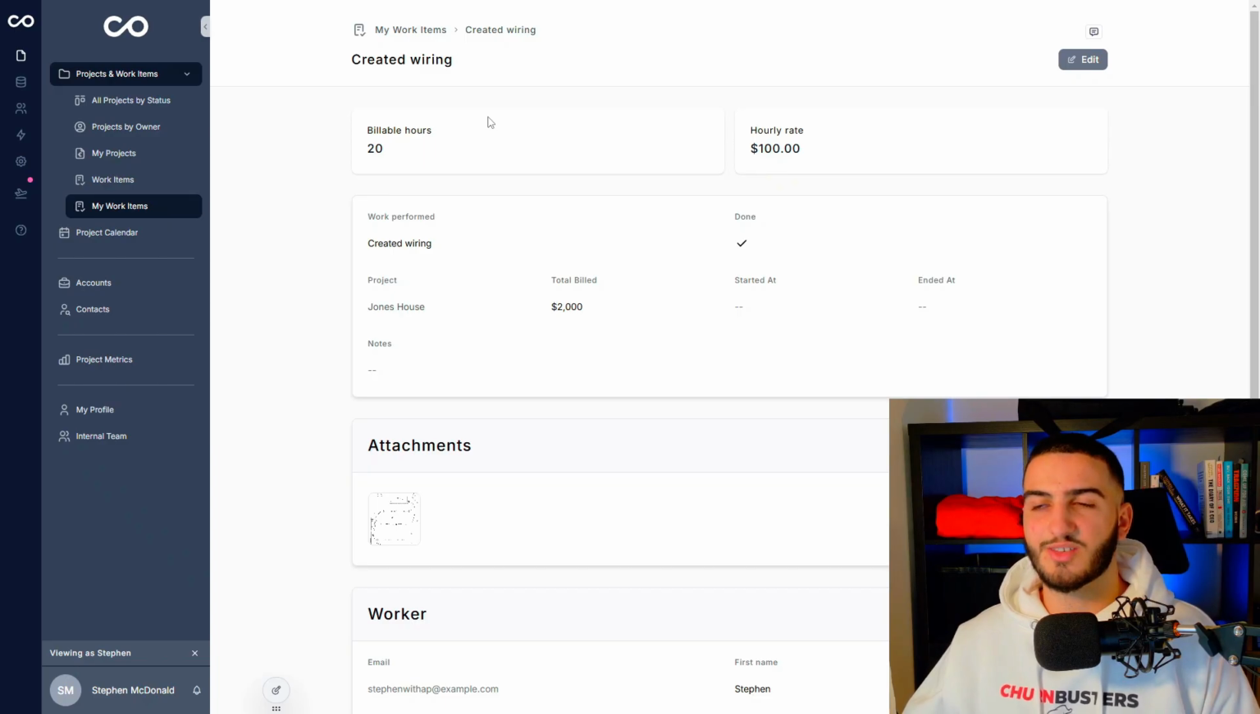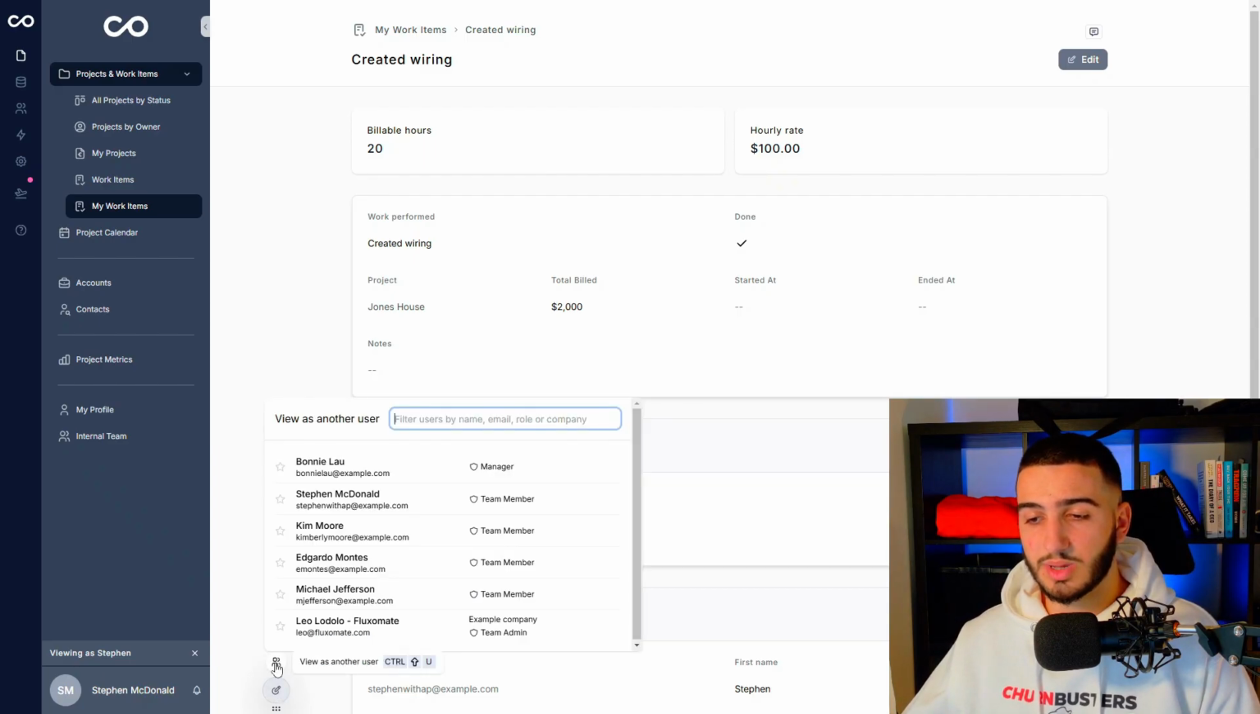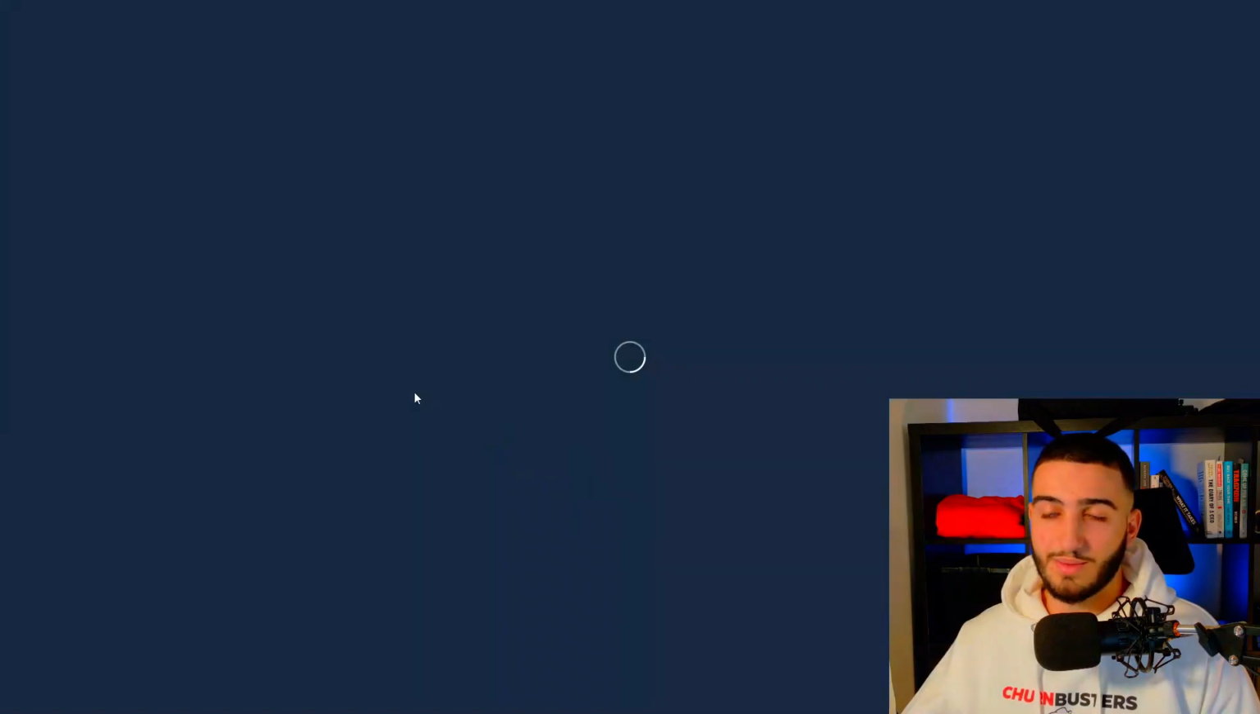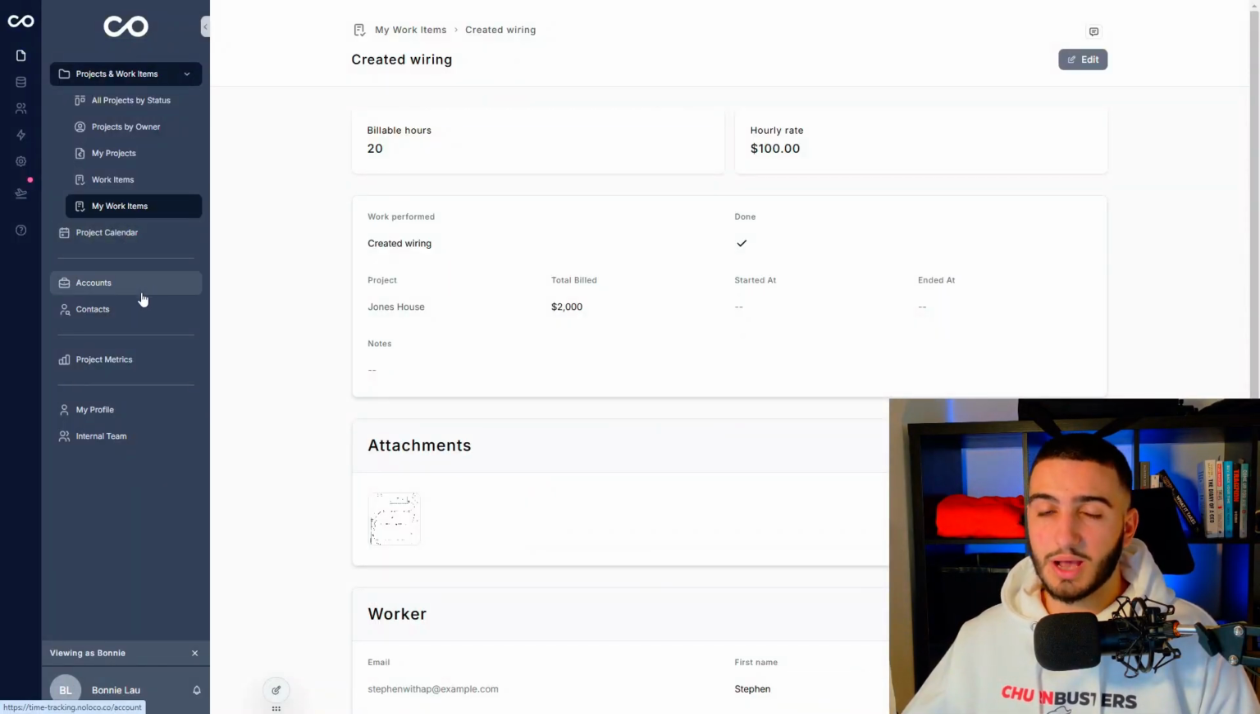I also want different pages to summarize the data: how much time was worked on specific items, how much time was worked on specific projects, and more importantly, if I switch over to an admin view, because at the moment I've logged in as a team member, I want the managers to be able to track the different hours that their employees, or the people they're looking after, are actually completing.